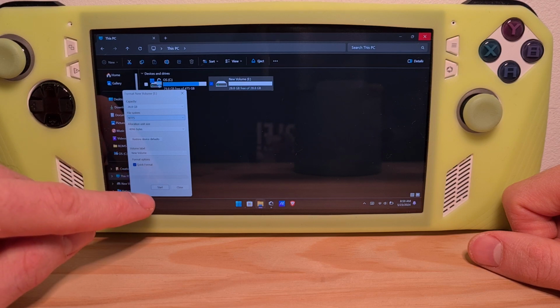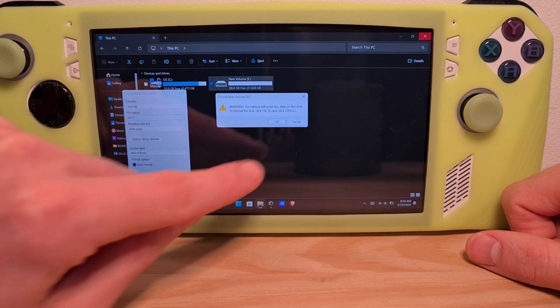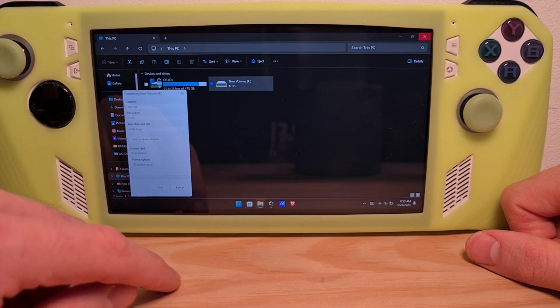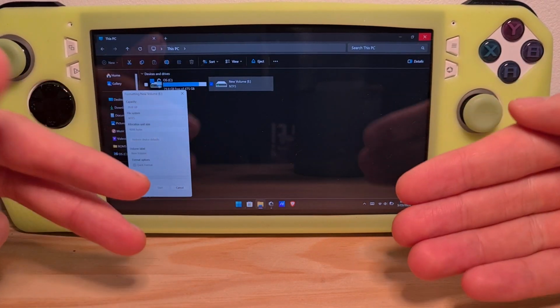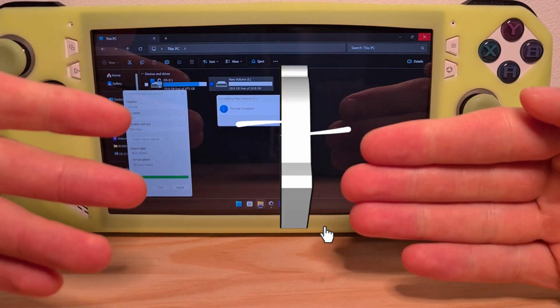Use the quick format option. If you want to rename the volume, you can do it from here. Then click start. Okay. And wait for it to format. Now you know how to format SD card on the ROG Ally.